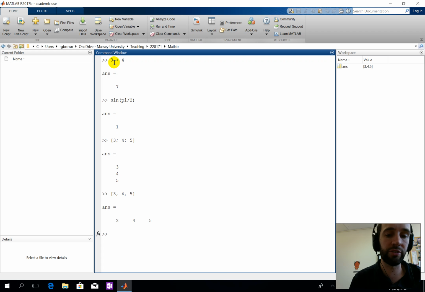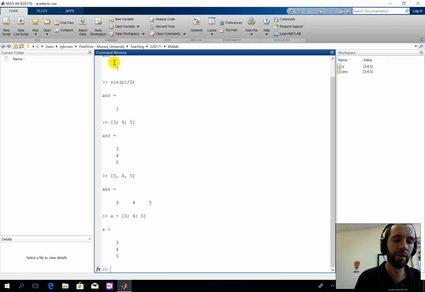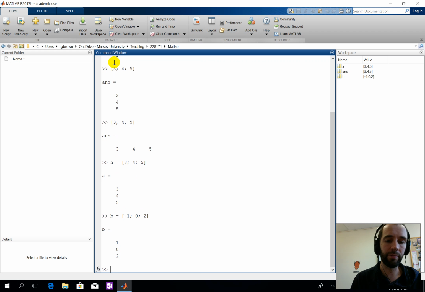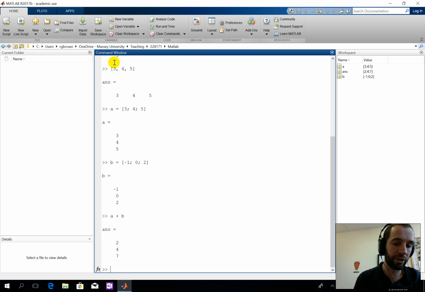Now I can give my vectors names, so I could call my first vector A, so I can reuse it later. And I'll define another vector B to be -1, 0, and 2, for example. Now I've got these A and B set up like this, I can add them together. What else would we like to do with vectors? We could take a linear combination, 3 times A minus 0.7 times B. And MATLAB will calculate it for us.